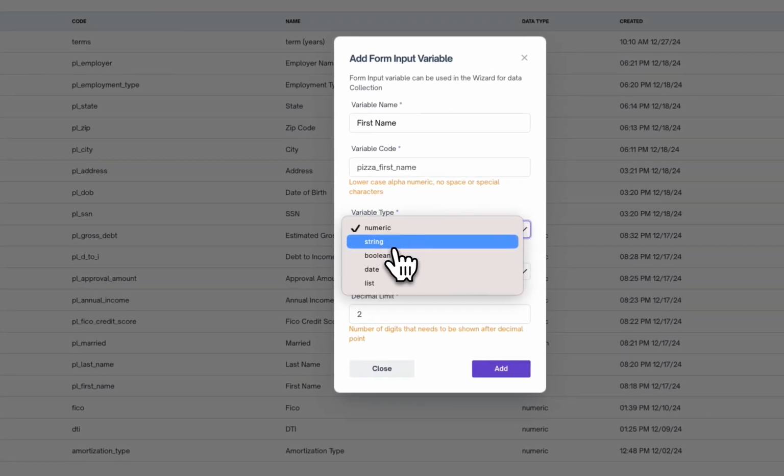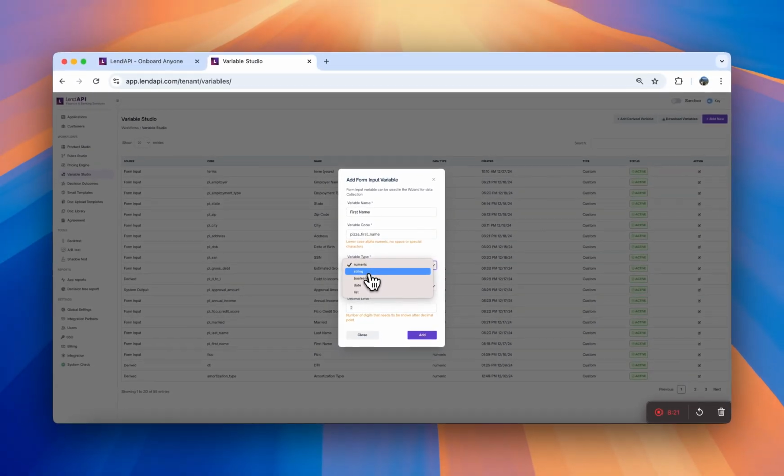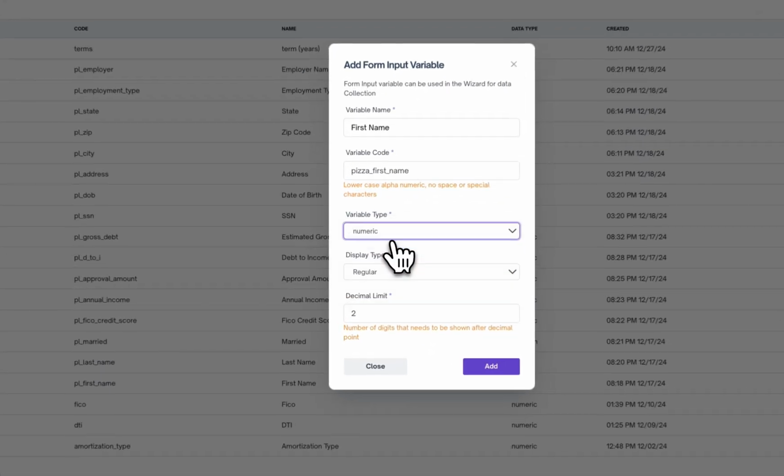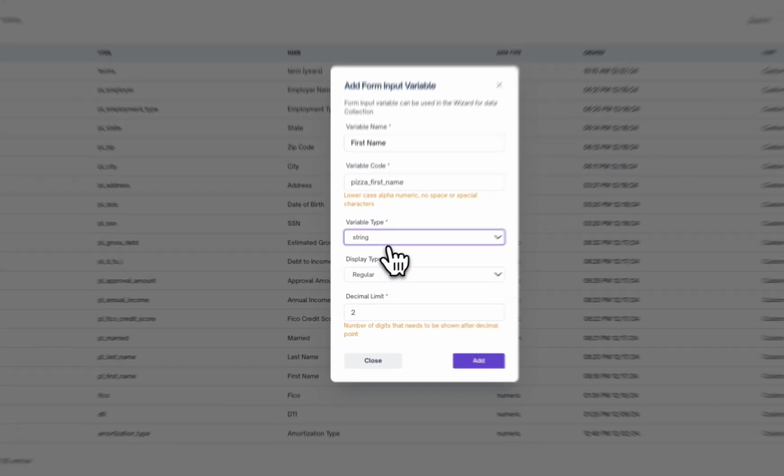And then the variable type itself will be what kind of variable this will be generated as. Is it numeric, such as numbers; string, which includes numbers, characters, and special characters, as well as text; Boolean, which encompasses your yes and no questions; dates, which are your simple date formats; or list, which allows you to set up a list type. So for this, we are going to set up a string because we would like the users to type in their name.